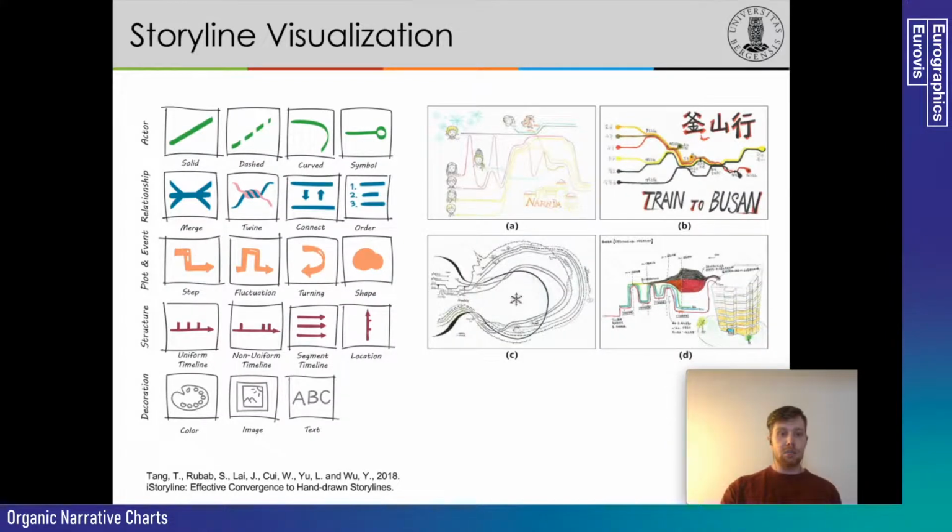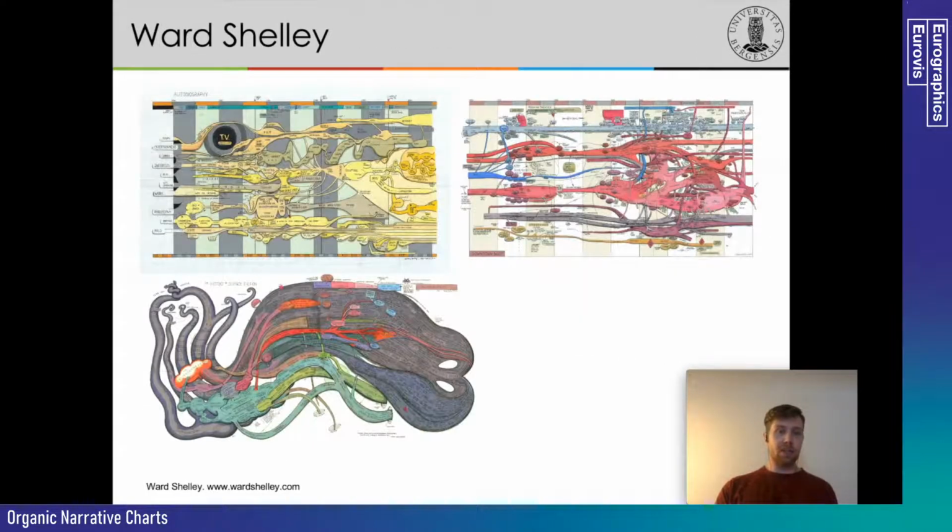iStoryline is a work by Tang and others where they looked at how actual artists would create narrative charts, and they integrated many interactions to create digital representations that are much closer to what the artists want to achieve. So what we have been looking at is Ward Shelley's work. He's an artist from New York, and he created what he calls diagrammatic paintings. He shows how topics evolve over time.